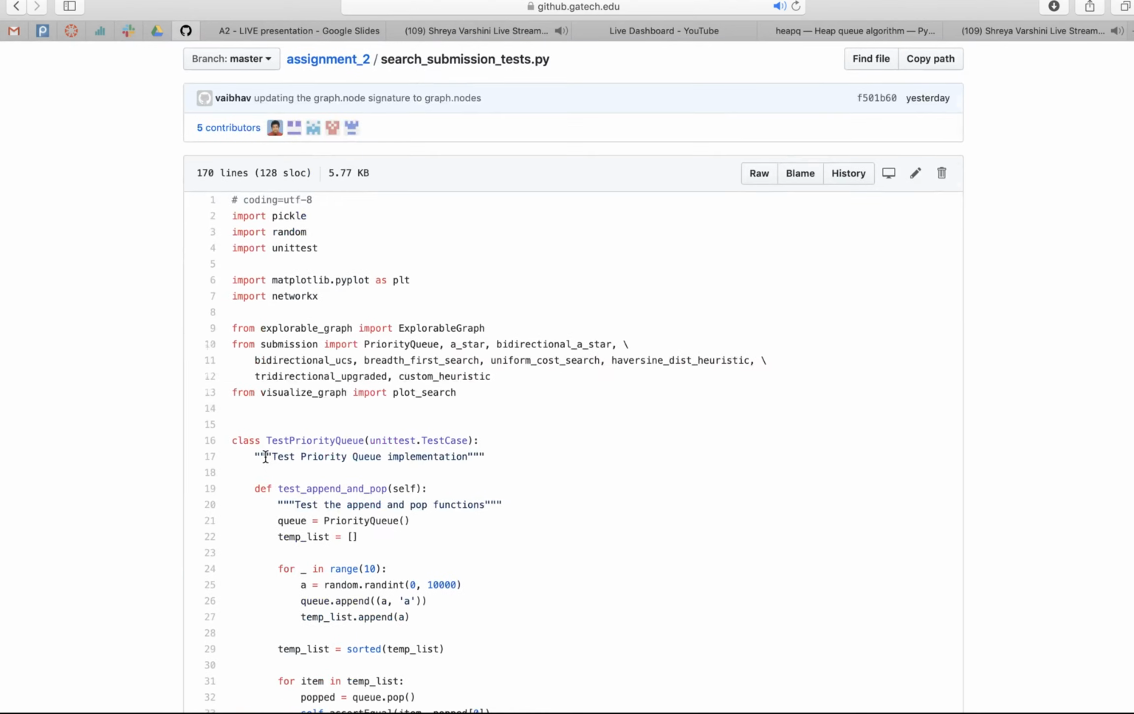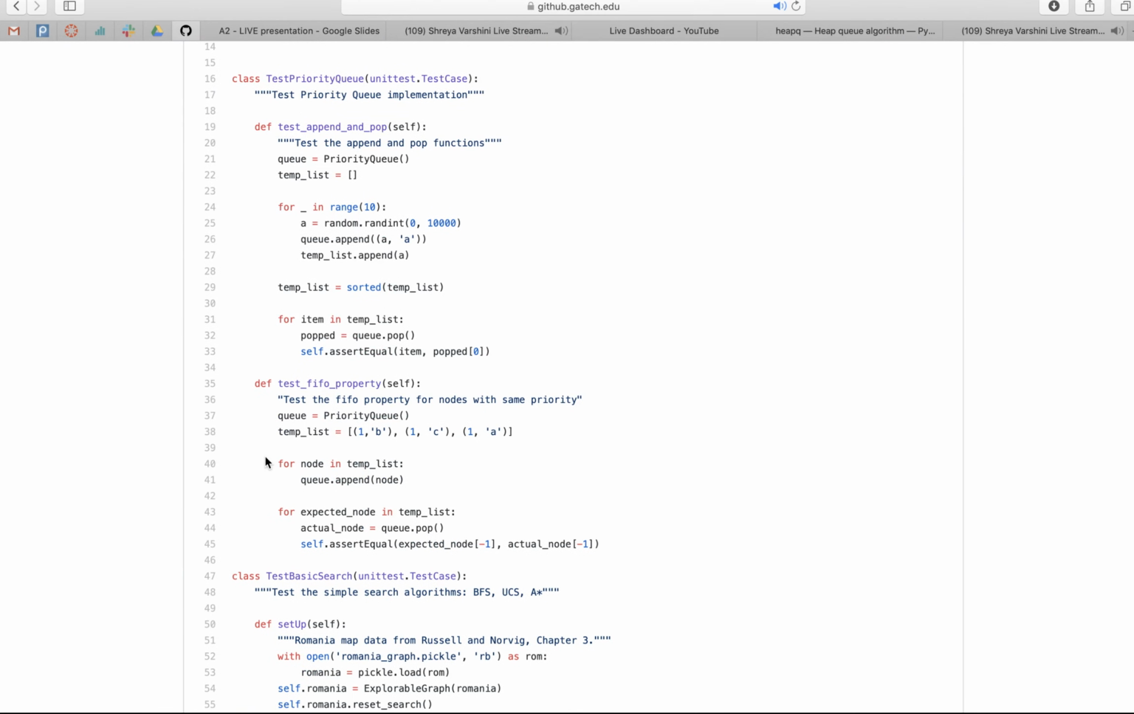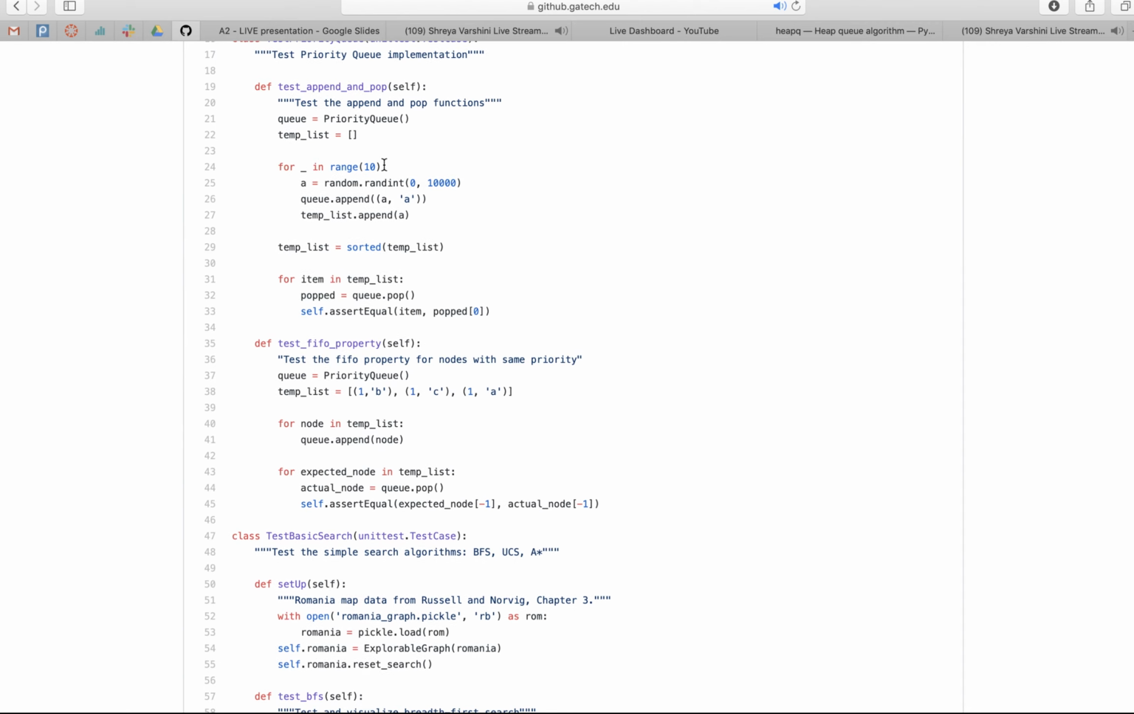For the search submission tests, these are for the priority queue. In this case, we are basically trying to add 10 random numbers and remove them, and we just check whether the order that you are having is correct or not. To be more sure of your answers, you can try to do this for a larger number. Say maybe try doing 1,000 numbers or 10,000 numbers to verify that your implementation is correct.